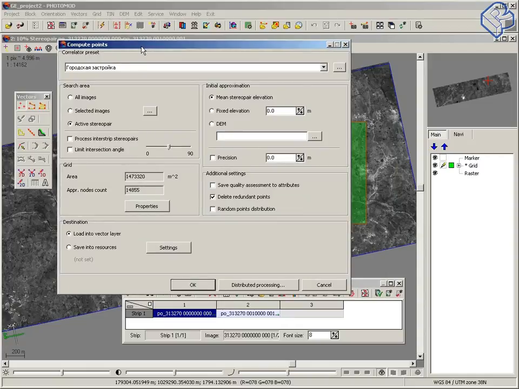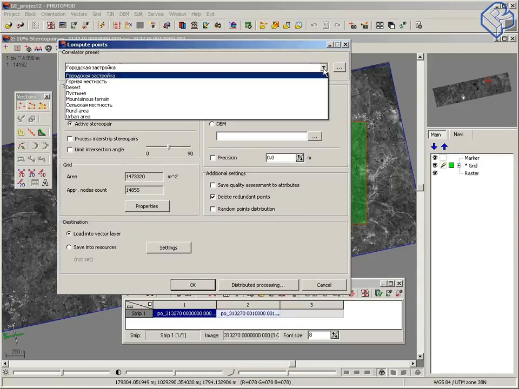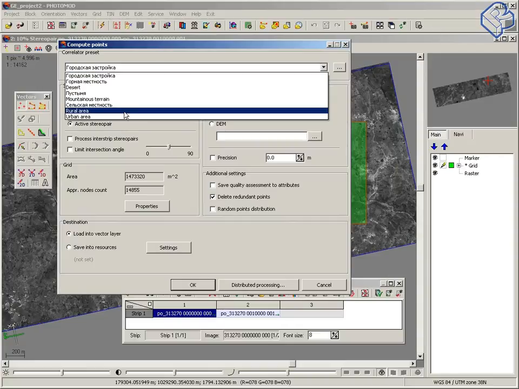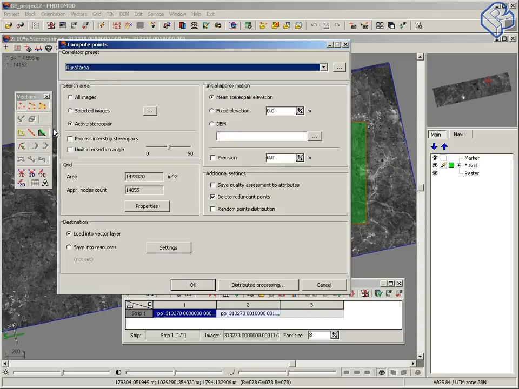The first step is we need to choose a correlator preset. I think by its name it's a rural area. And the search area: all images, selected images, or active stereo pair. In our case, our block consists of only one stereo pair, so we use this option here. Here is the approximate area and approximate node count of our current grid.